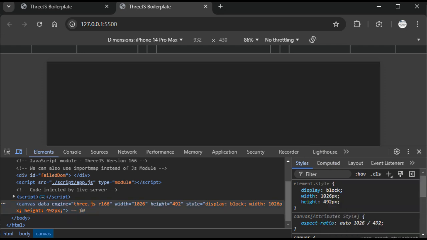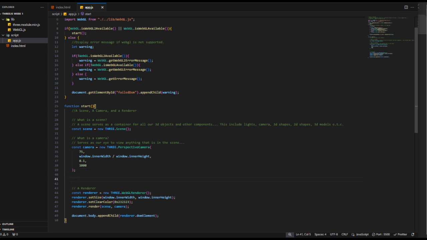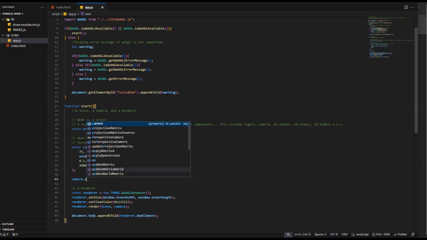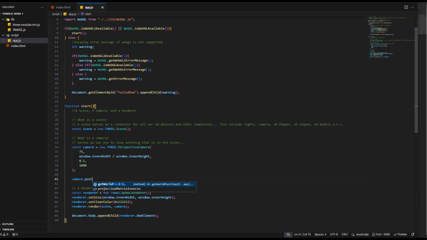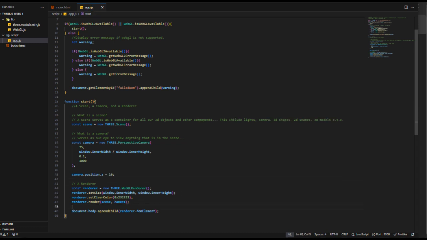Before we end this tutorial, we are going to create a cube, and I won't explain this for now, but I will explain it later. First of all, we need to set the camera position, the Z position of the camera. You need to set it to 10, and I'm going to explain it in the next tutorial.